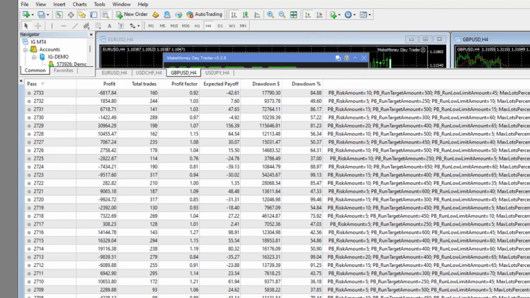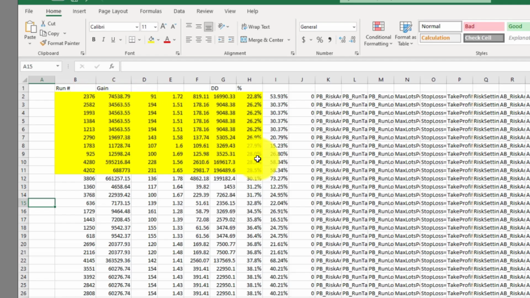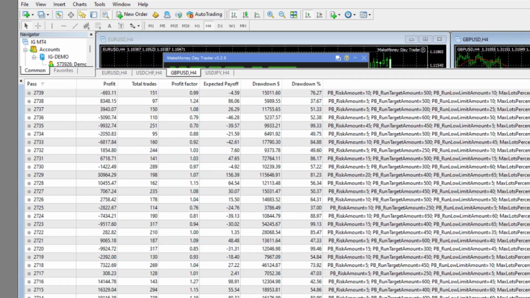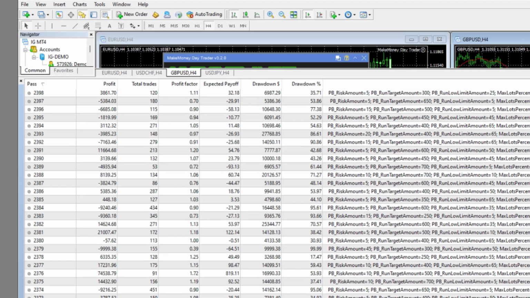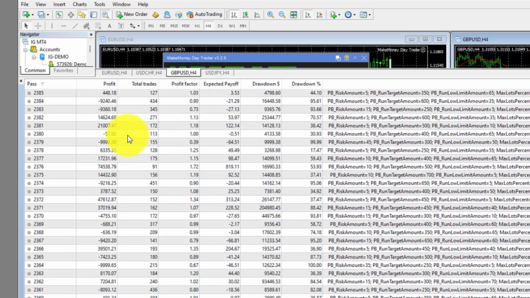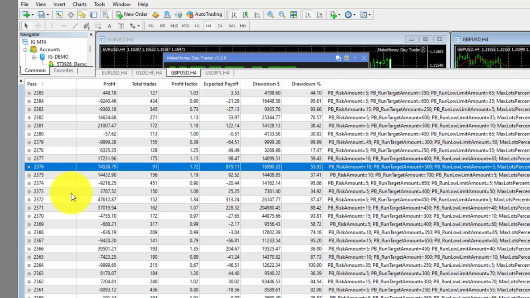2376. So we're looking for 2376. Okay, there we go. Okay, that's the one. Okay, so that's the result with the best return on drawdown. So in other words, the lowest drawdown to return ratio.